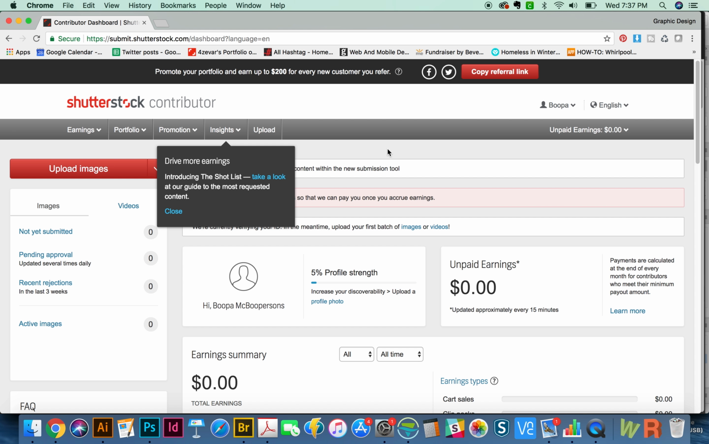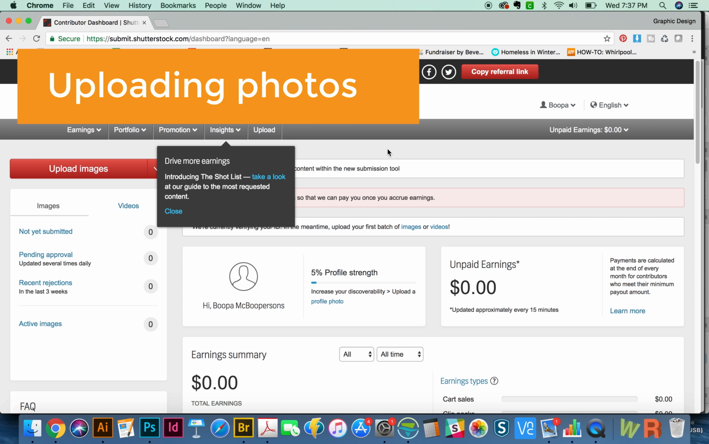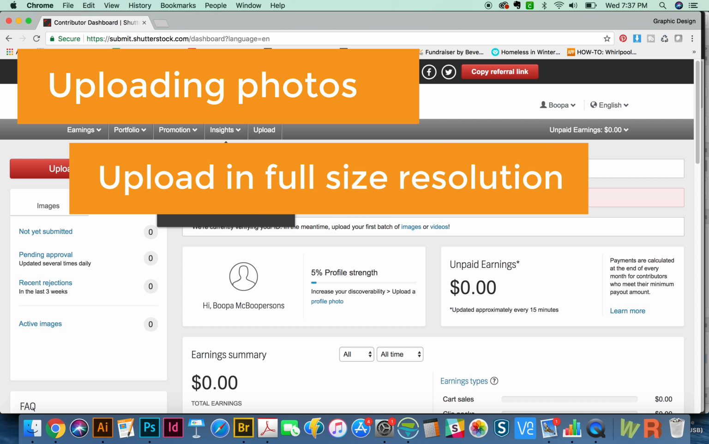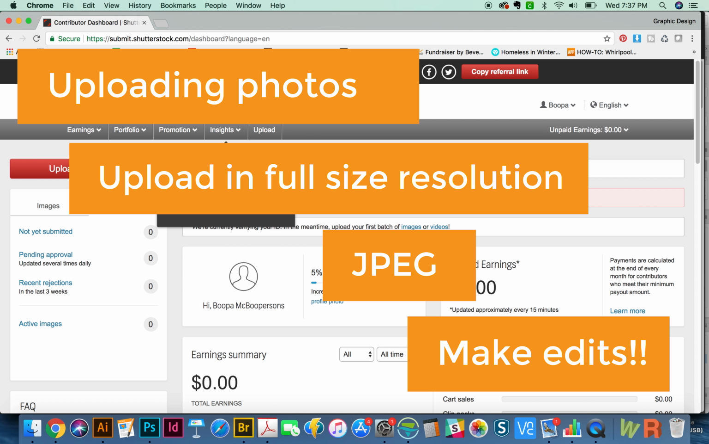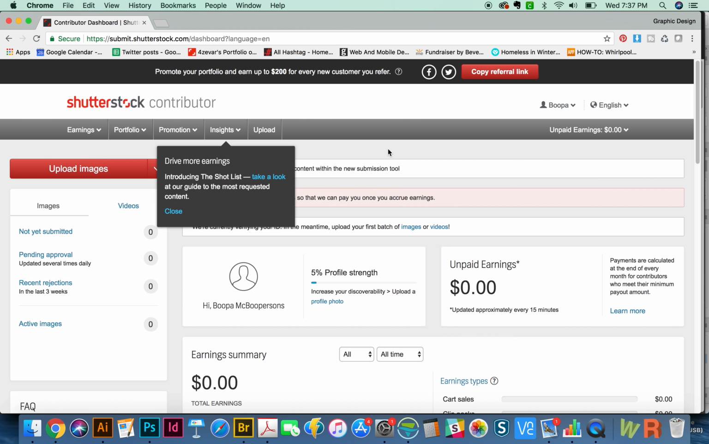So let's talk a little bit about images. First, we'll talk about photos. Now, if you have photos, they need to be as big as possible. You want to upload a JPEG, and they almost always need to be edited. So that means color correcting or sharpening or whatever you need to do to make it perfect, make it look as good as it absolutely can.